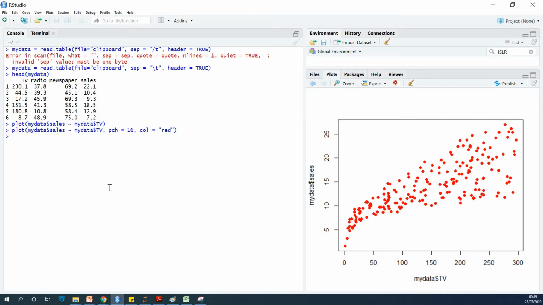So now to do linear regression, we need to create a linear regression object. Let's call it line object. You can just call it anything, it doesn't matter. Line object is equal to, you use the function lm, and you also say mydata, we are trying to check how sales is affected by TV, right? Perfect.